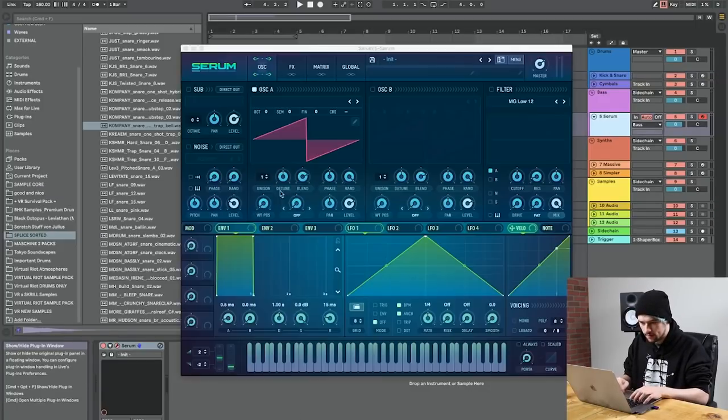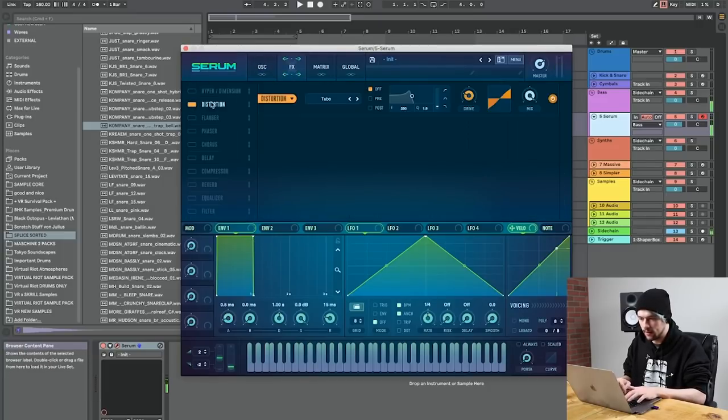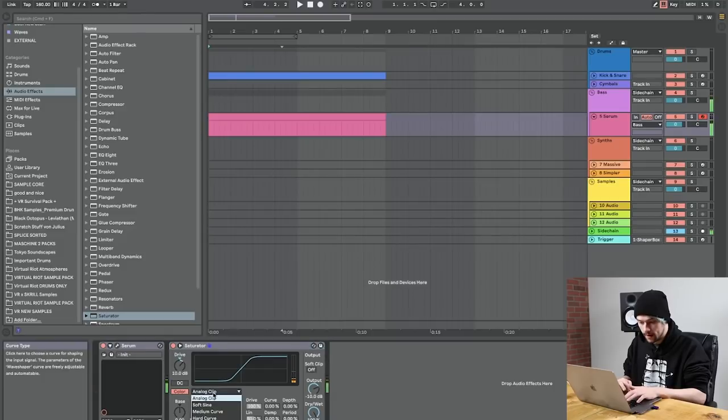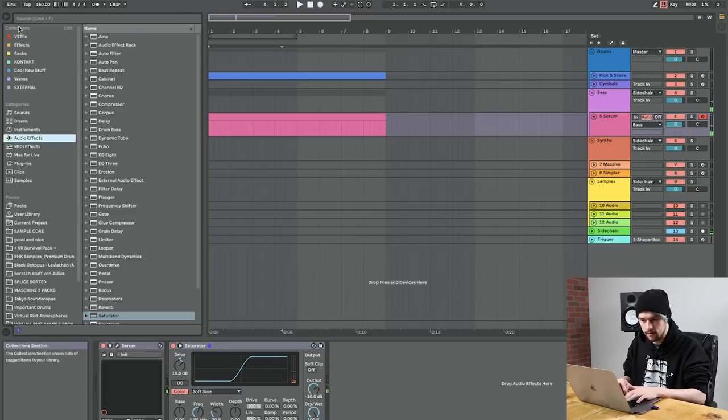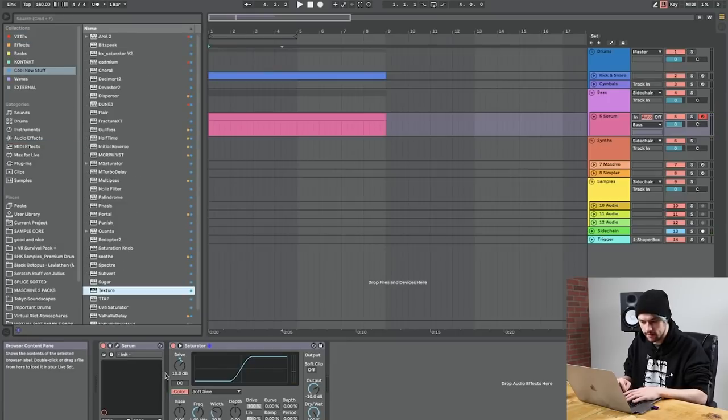And we need a sub. For trappy subs, I've literally just been taking a sine wave and distorting that in Serum, and then distorting that even further with a saturator of your choice. And there's this amazing plugin by Deviant, is it Deviant Machines? Let me see, this thing called Texture right here.